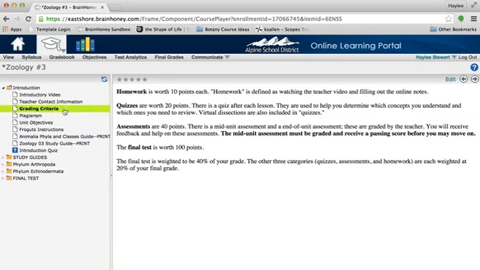Grading criteria: homework is worth 10 points each, and homework is defined as watching the teacher video and filling out the online notes. Also, storyline interactives are part of homework. Quizzes are worth 20 points, and there is a quiz after each lesson. And you can take these quizzes as many times as you want to get the score that you want. Quizzes are used to help you determine which concepts you understand and which ones you need to review. Virtual dissections in frog guts are also included in quizzes.